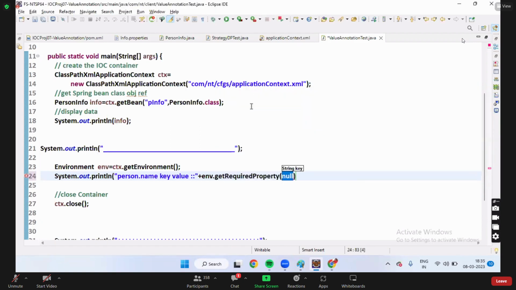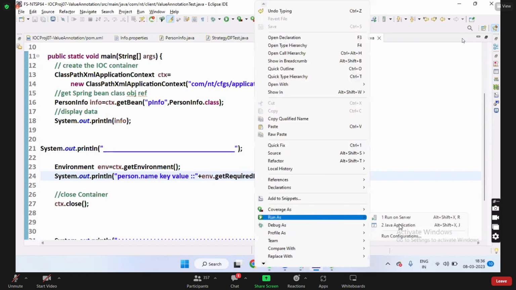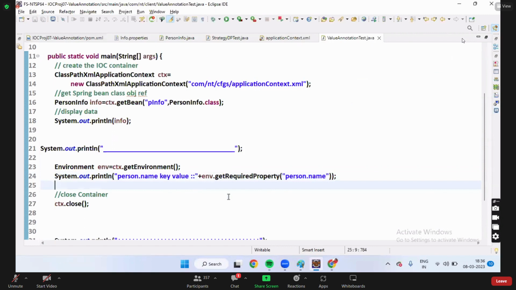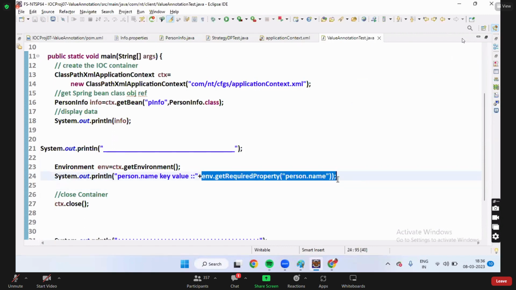Let me try with the get required property. Person dot name. Person dot name not found. No, it is actually stored, guys.